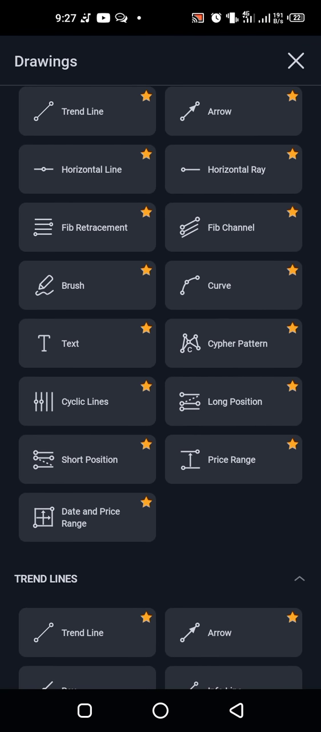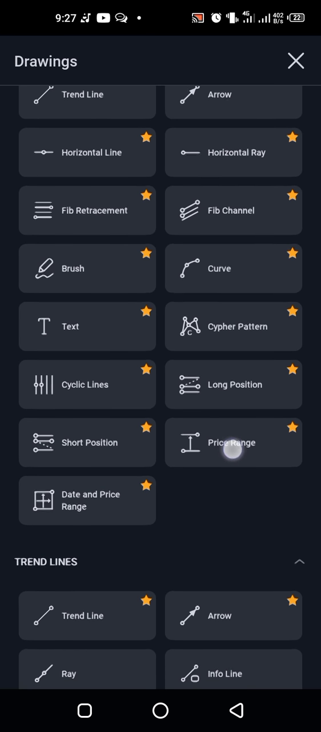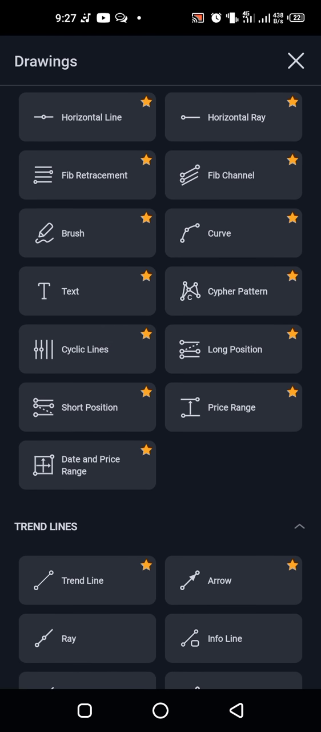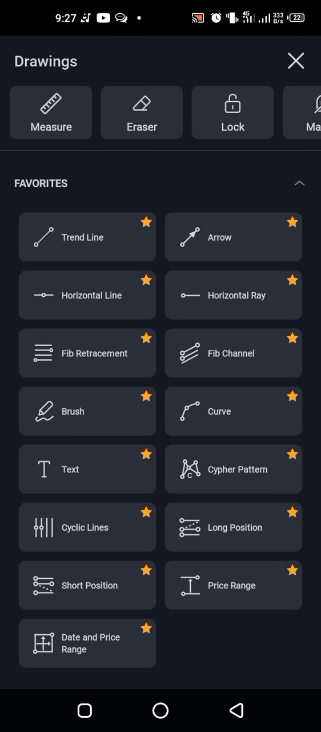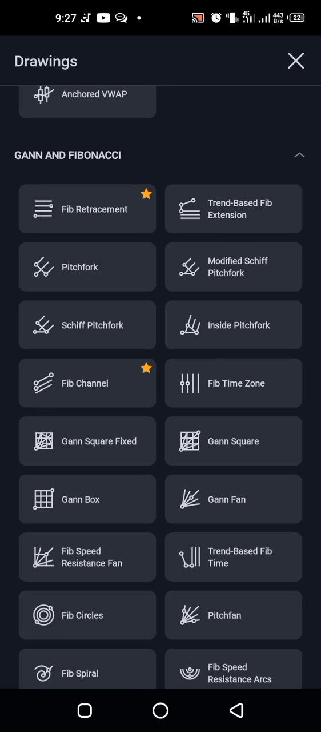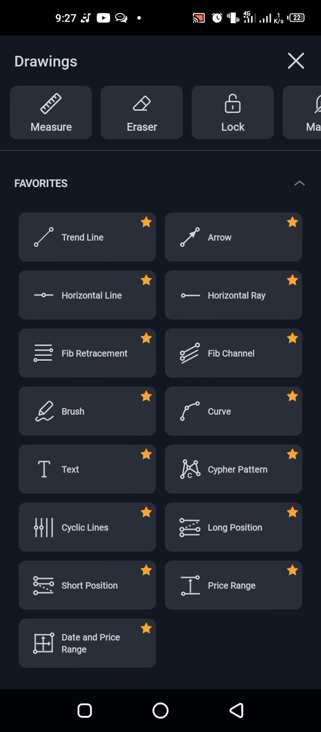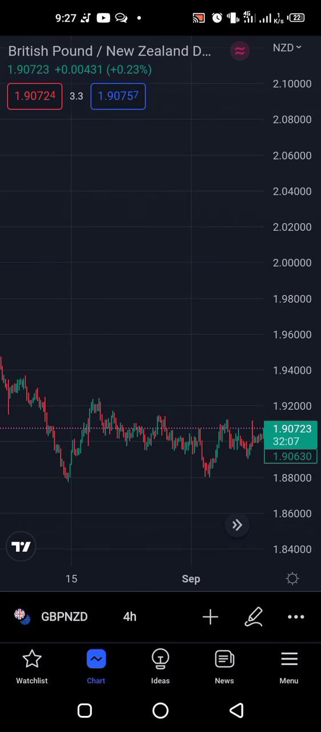These are my favorites that I've chosen because I use them from time to time. You have the price range that tells you the pips between a particular price and another price. Line, cycle, text, brush, date and price range. So a whole lot that you can use. It's very good for exploring. Okay, so that's for the drawing.